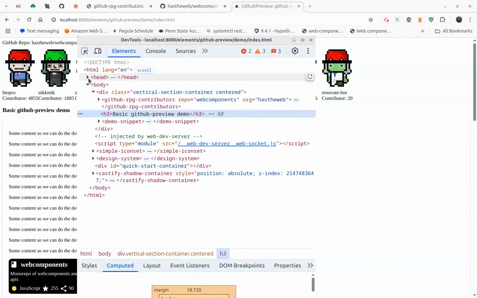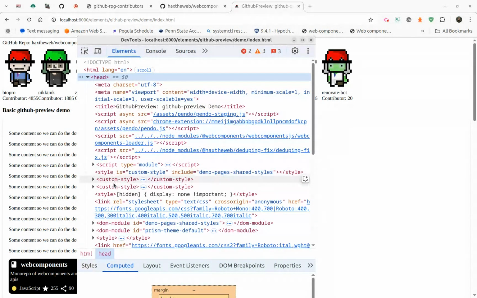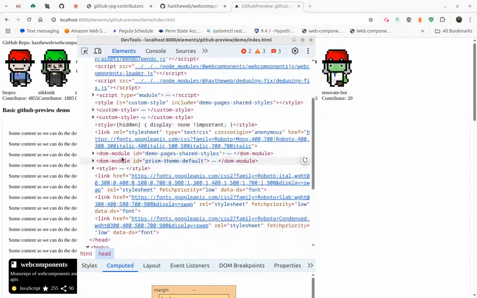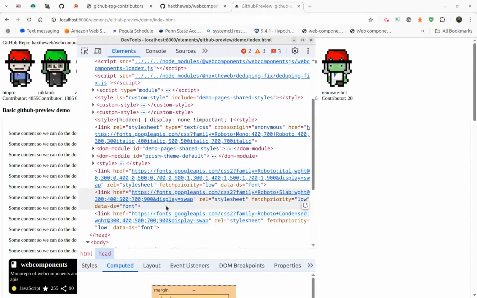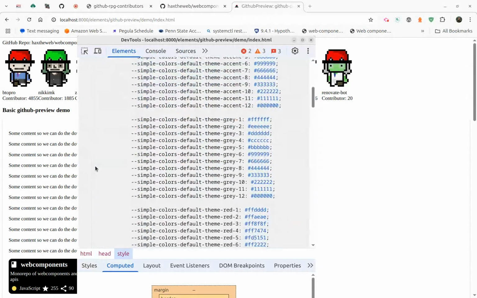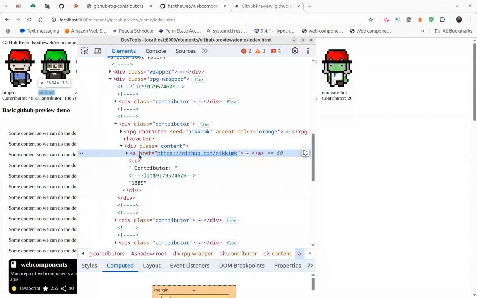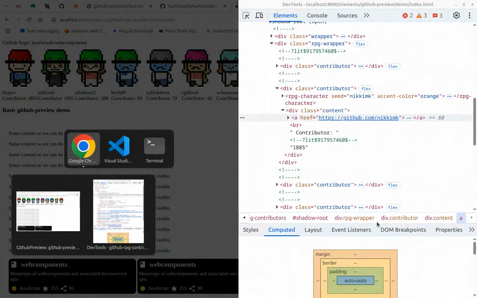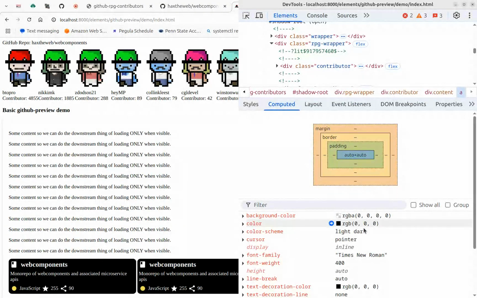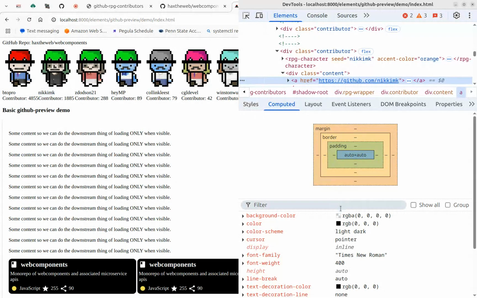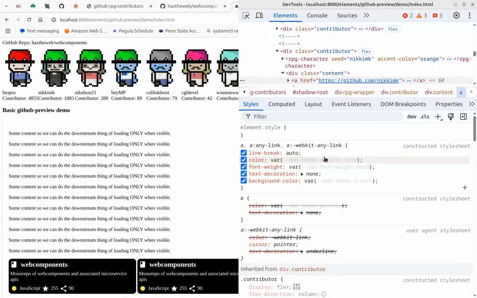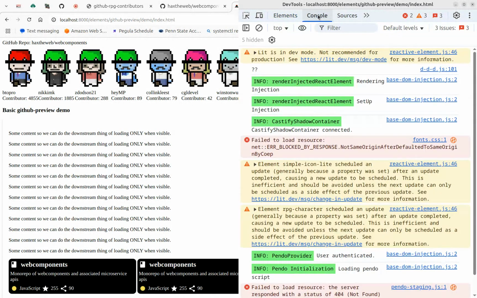Okay, that's there. Head of the document. The fonts are there for DDD. Let's go with computed. What do we got here? RGB. Fault link is not defined. That is quite surprising.